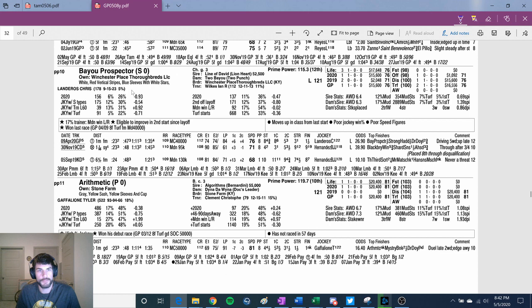The 10 is Bayou Prospector. Chris Landeros rides often for his father-in-law, Ian Wilkes. Chris Landeros has just not been very good. This is a horse that has 3 starts that are all pretty spaced out. He's also a maiden coming back. He's moving up in class.